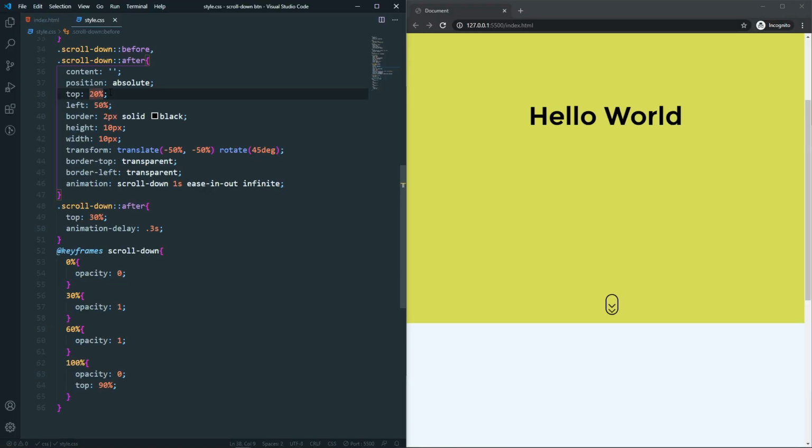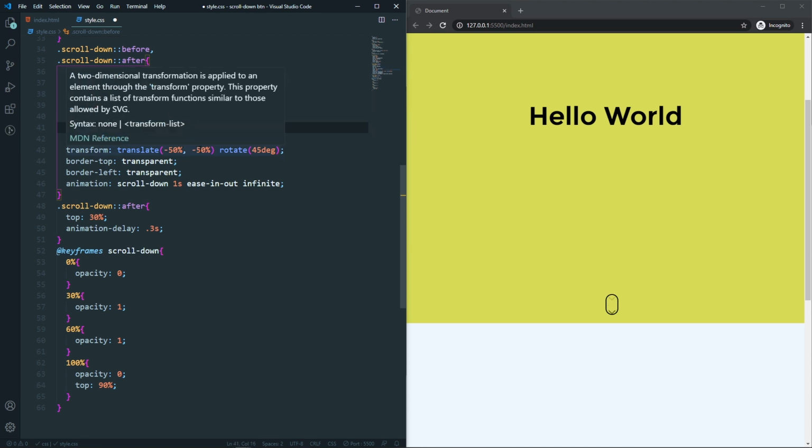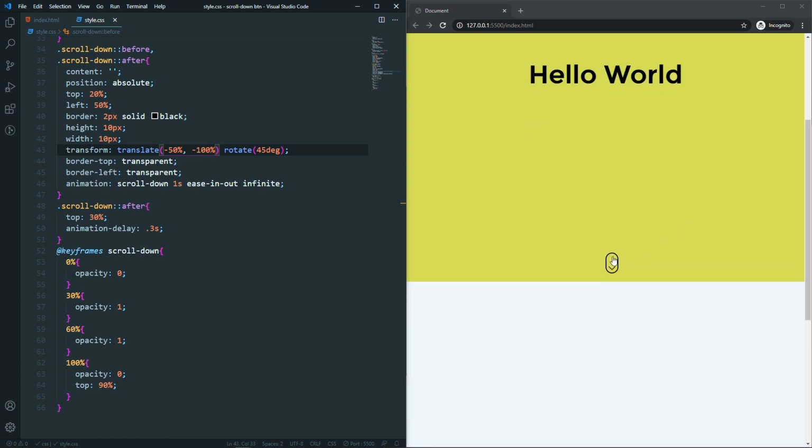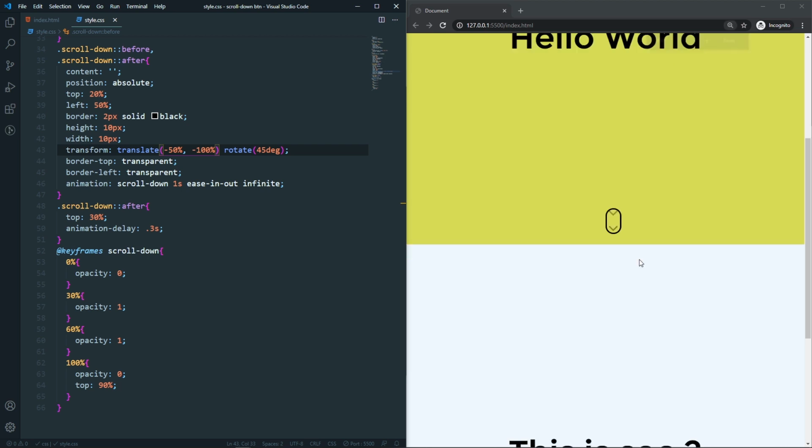If you want, you can change the top value from here. As you can see that we have the top of about 20%. You can change it. So let's say that 10%, and here let's make it 20%. Now as you can see that it's looking much better. Or what you can do, actually you can change the translate y, make it 100%. Now you can see that it is also started from the top of the icon here.